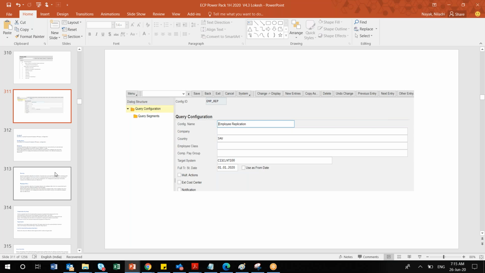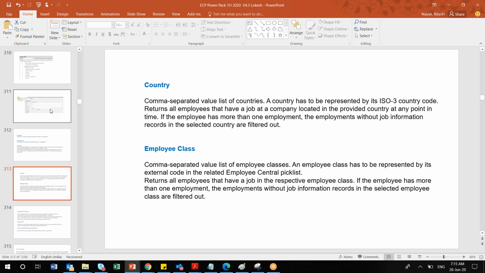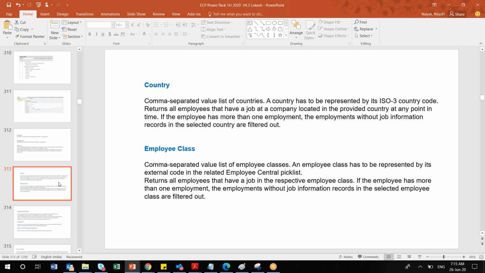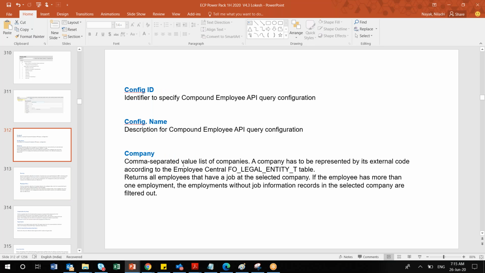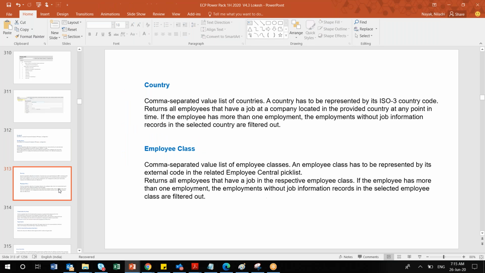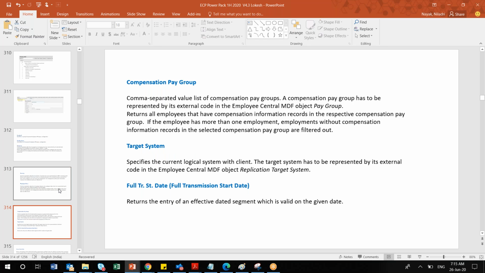So all these are actually free text values. There are no drop down values for this. You can't select anything here. For that reason, you have to put comma separated values for all the configuration that you see, whether it is a company or employee class. All of these support comma separated values, so that it will filter automatically. This is how this compound employee API understands multiple selections.